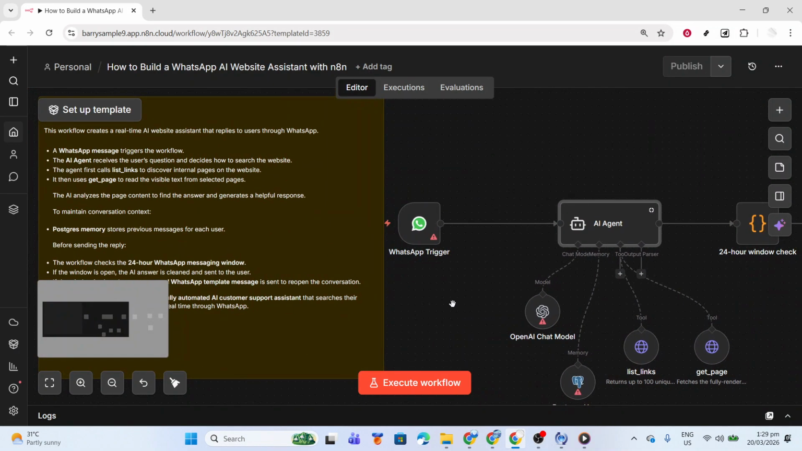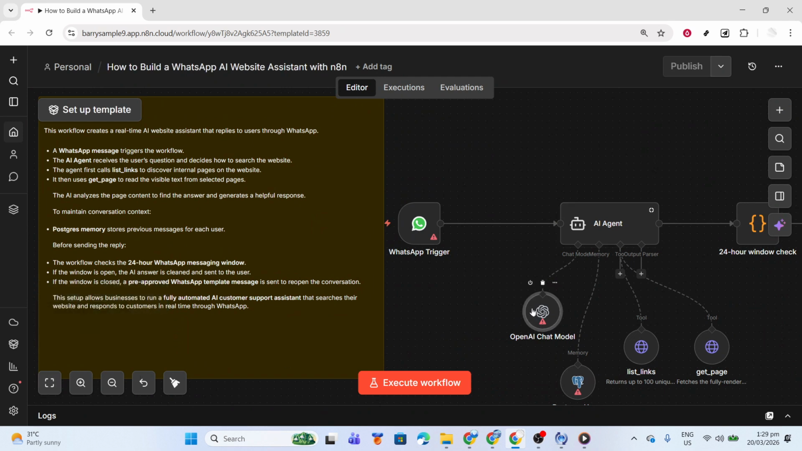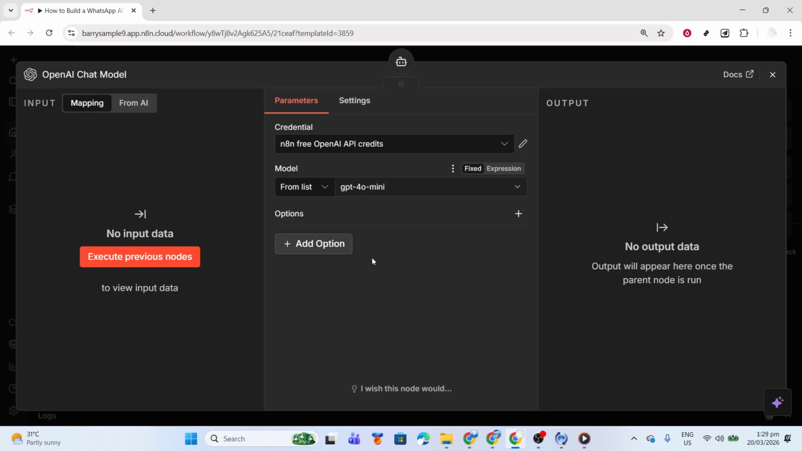Powering the agent's responses is the OpenAI chat model. In this setup, it uses GPT-4o Mini, a fast and cost-effective choice for live chatbot automation that still delivers fluent, context-aware replies. To maintain continuity, conversation history is stored in a PostgreSQL database, keyed by the user's WhatsApp number.